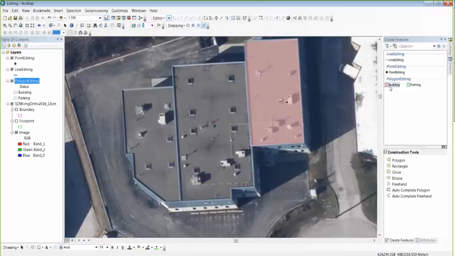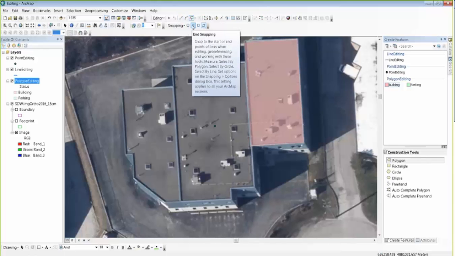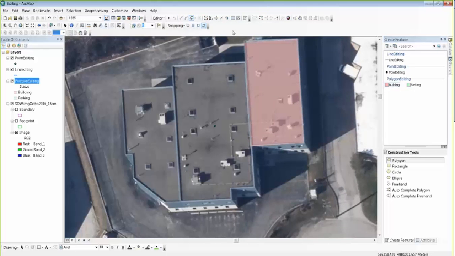So in order to do that, I make sure that I'm still selecting building, and under the drop-down menu in the editor toolbar, there's one called trace. With trace, now that we have our edge snapping on, you can click on an existing geometric feature and trace to one end. When you get to the end, you can stop, and you'll see I've created a line.